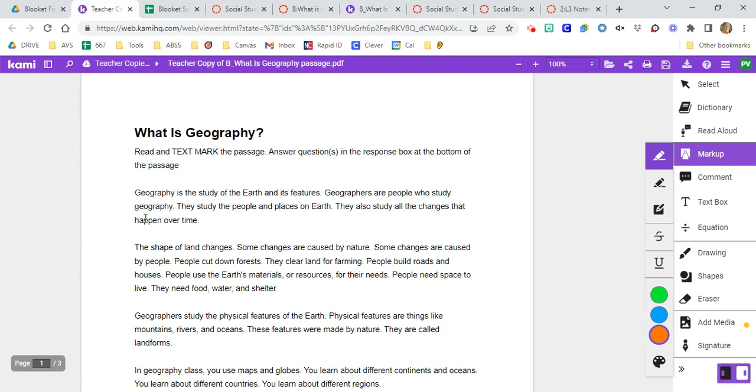So here we have this passage on geography. Geography is the study of the earth and its features. Geographers are people who study geography. They study the people on the earth. They also study all the changes that happen over time. So I'm going to highlight study of the earth and its features. Again, not the whole sentence. I'm going to highlight study people and places and changes that happen over time. So again, that is the text highlighter.